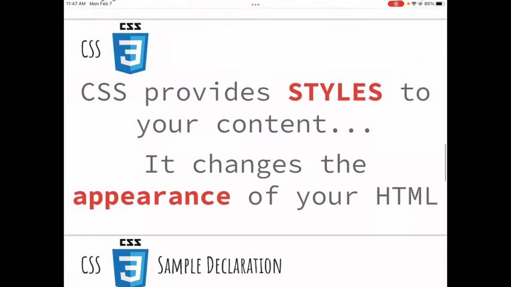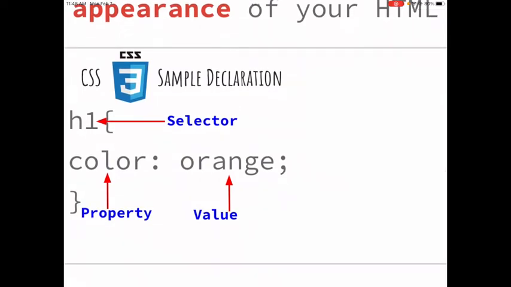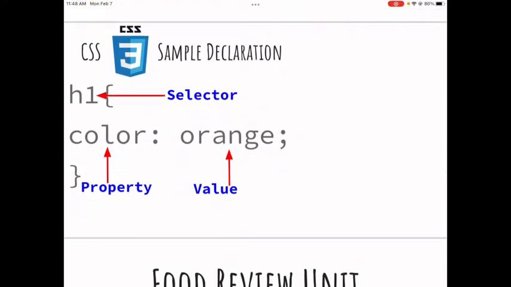Let's go to CSS. Now, HTML is boring because it's just black and white text, but CSS actually provides styles to your content. It changes the appearance of your HTML. So it provides color, it provides all sorts of different fonts, etc. And that's where web pages really become unique. Now, CSS is written in a different way.